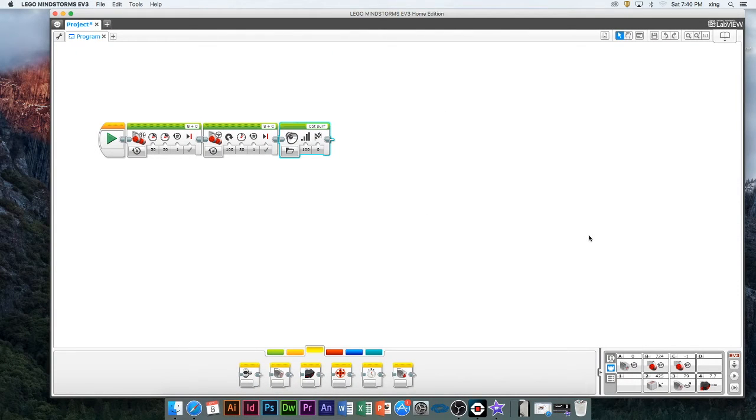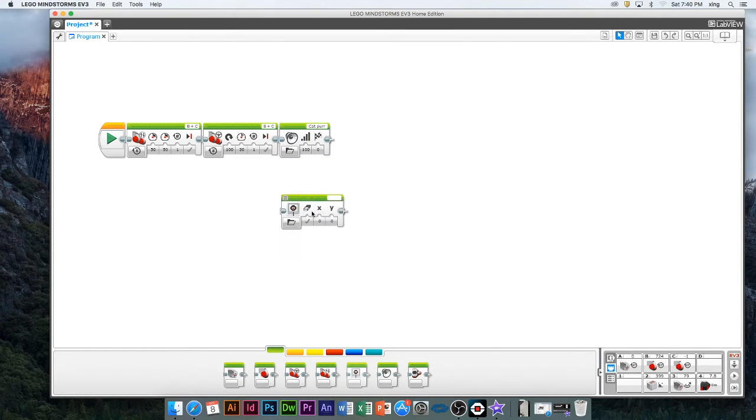Now let's move on to something a little bit more complex. What I want to do is have our robot show a picture of a smile on its display and purr at the same time. To have a picture on its display, we will use a display block. I want both of these actions to happen at the same time.